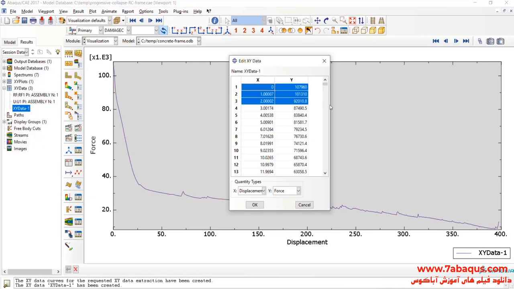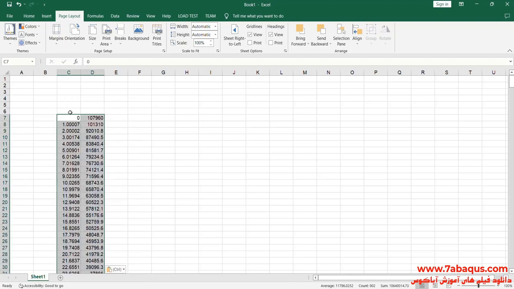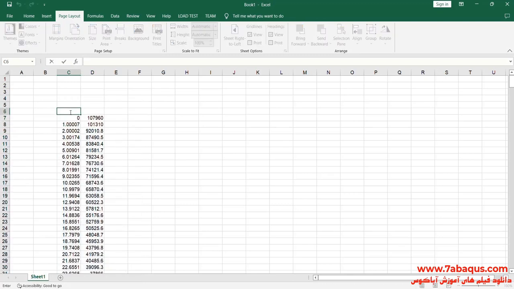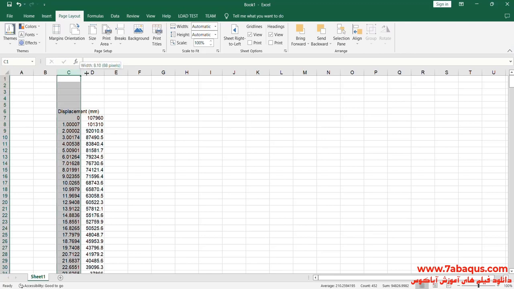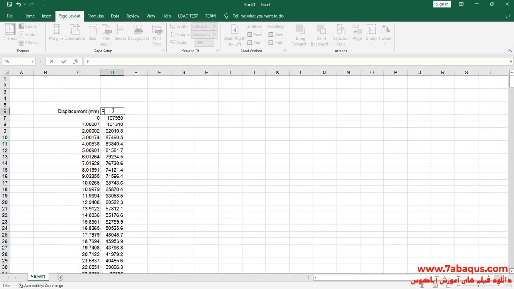Here I'll transfer this diagram to the Excel software. The first column is displacement, the unit of which is millimeter. The second column is force, the unit of which is Newton.